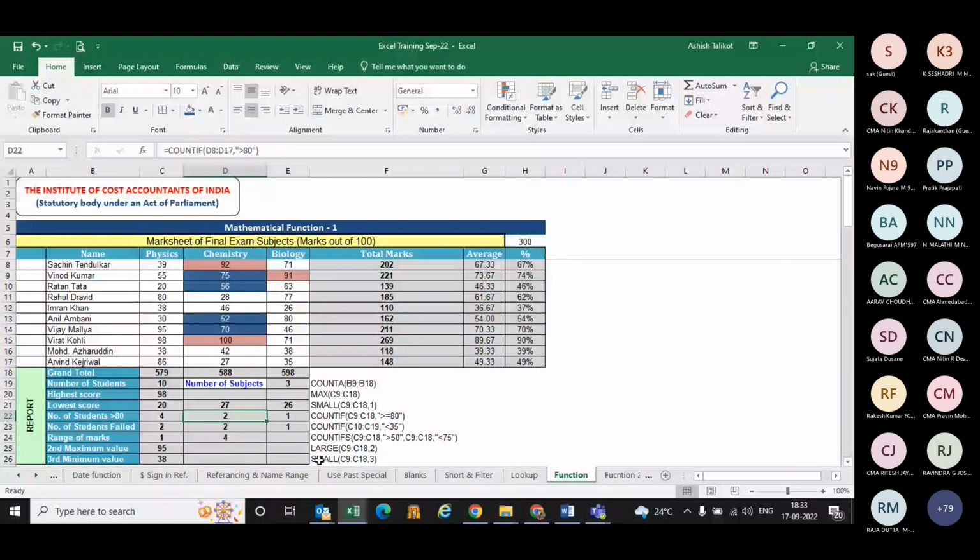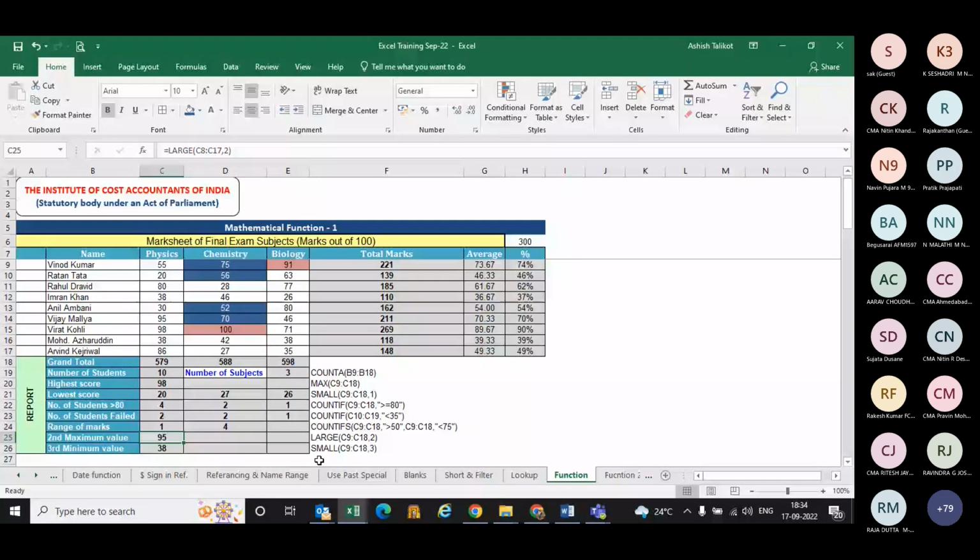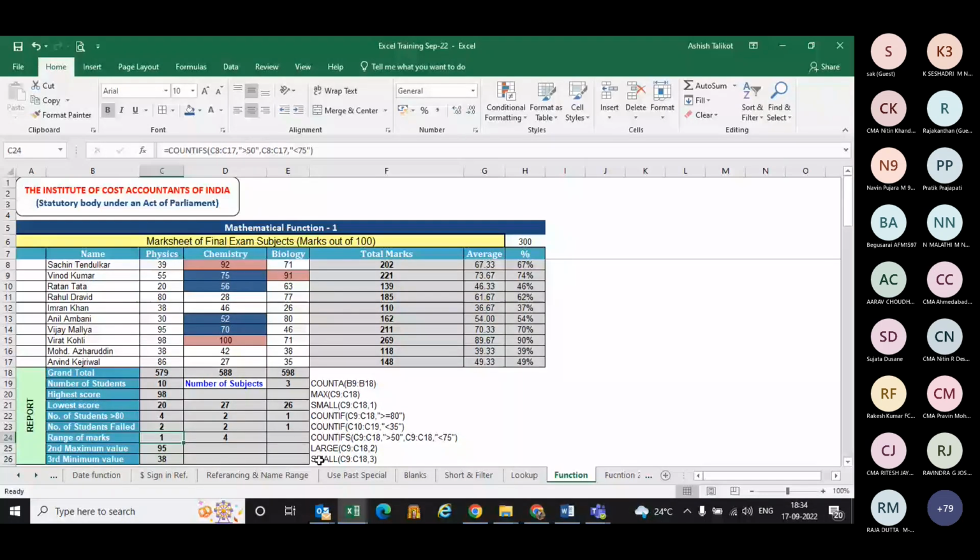As we have used max and min here for the maximum score and minimum score, in the same way large and small can be used as alternatives. Now we will go to the next function.